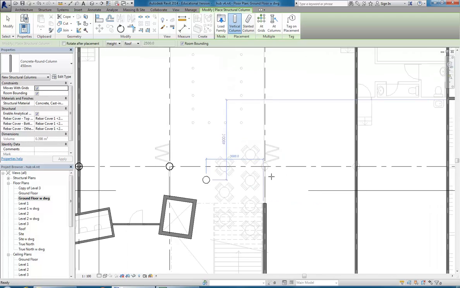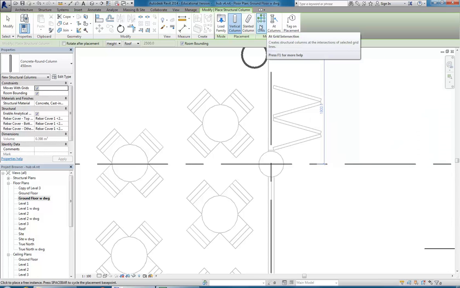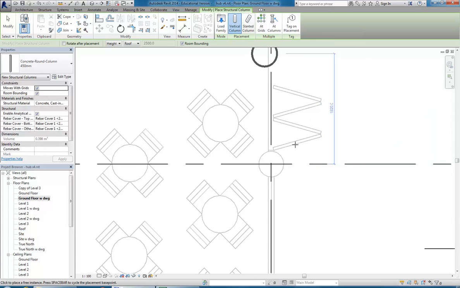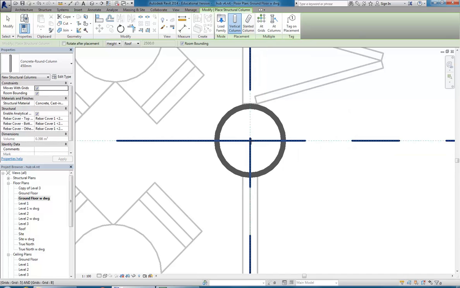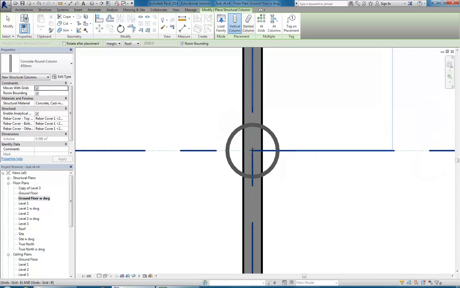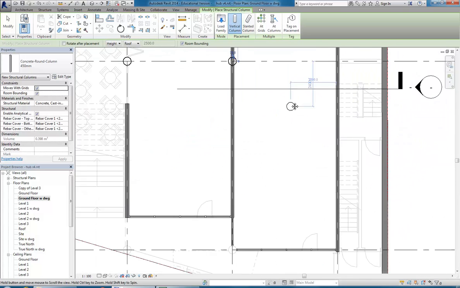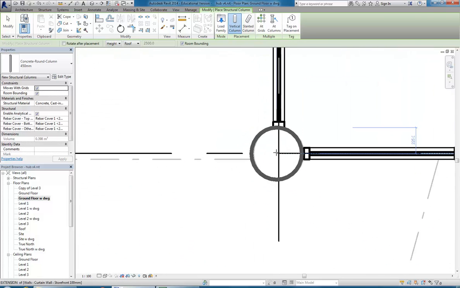Now, if you've got a lot of them on basically every intersection of your grid lines, you can try this at grids tool, which can save a bit of time. But honestly, it doesn't take that long if you go through and just place them by clicking on each intersection, and then you'll know as well that each one is meant to be there.